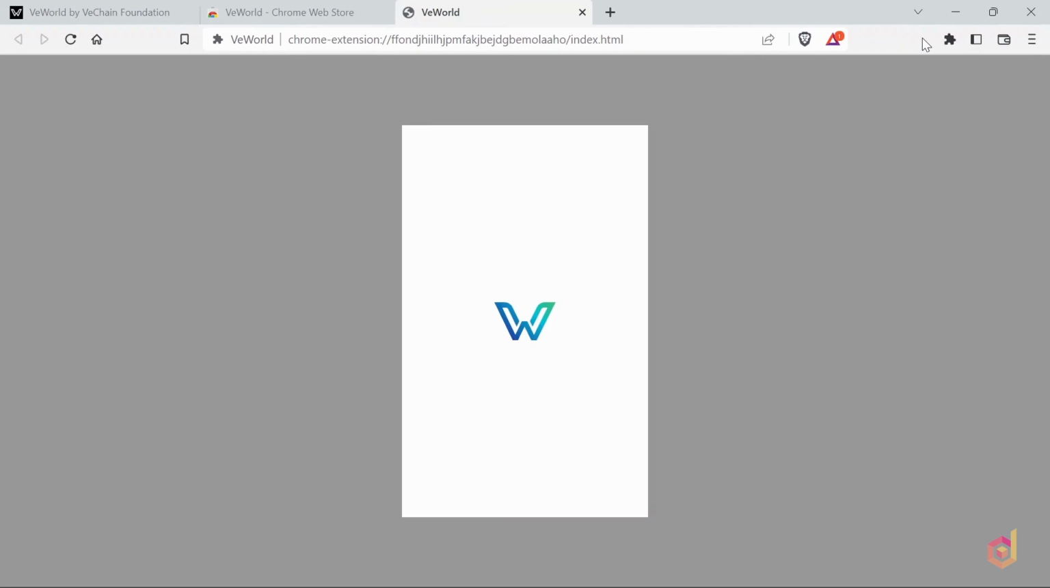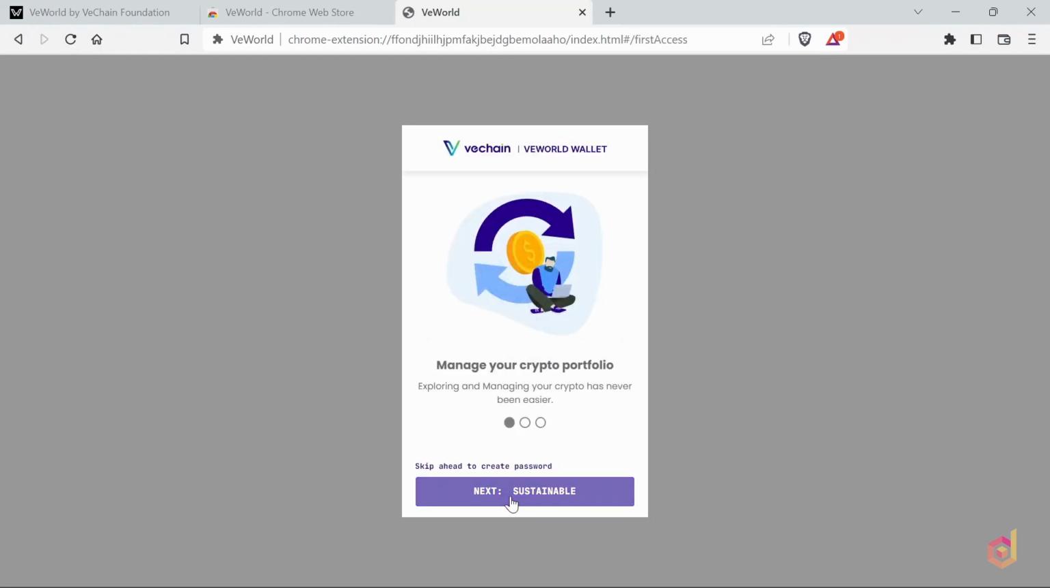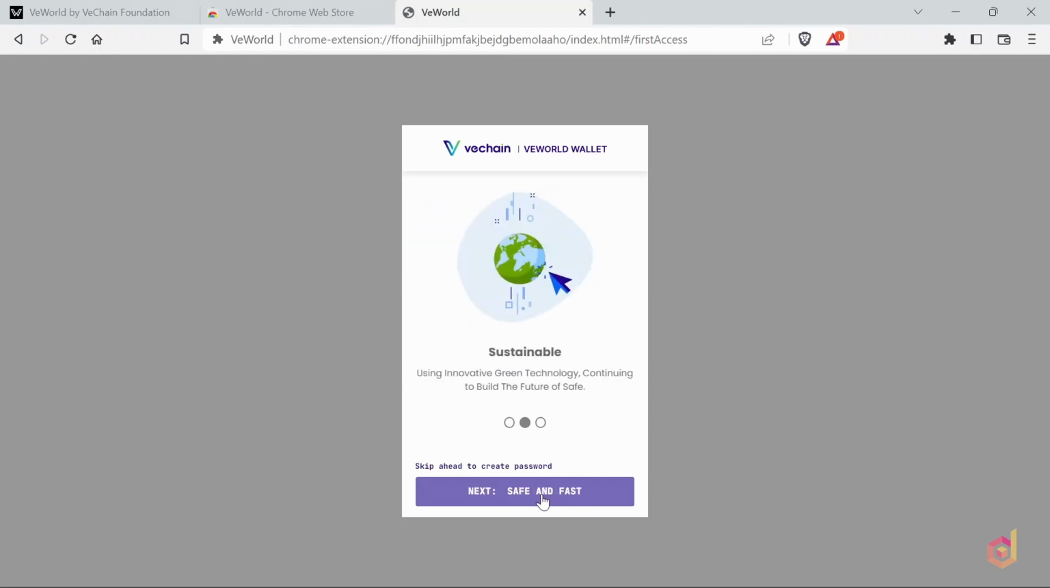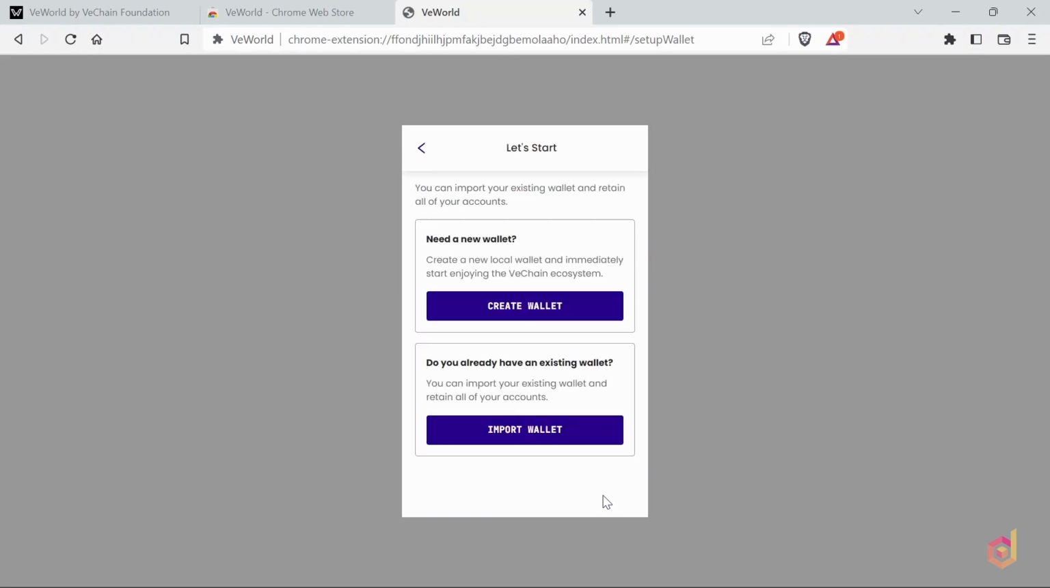Now click on the icon and it will open the setup page. If you have already installed this wallet before, then probably you won't get these steps. It's only for the first time setup. Now let's click on get started and click until we reach the create password page. Here let's create a wallet password which will be used to unlock our wallet. You won't be happy if someone is doing transactions from your PC using your wallet, right? So keep the password secure and click on confirm.